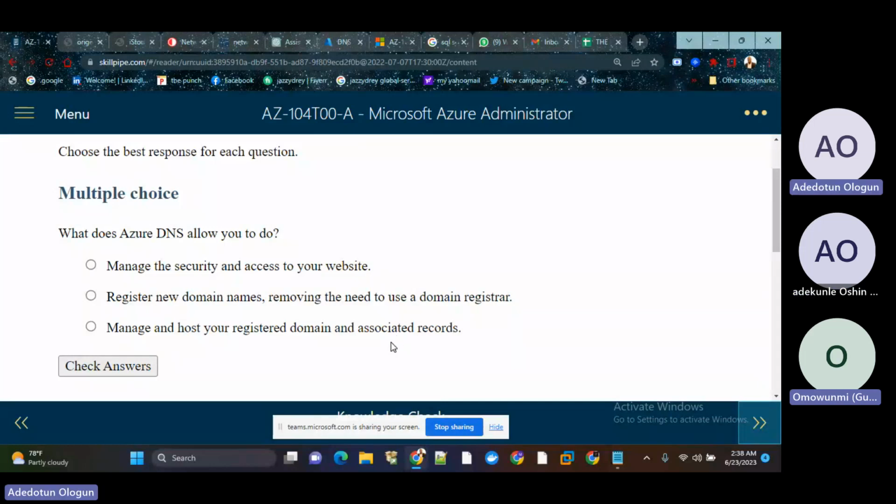Manage. Yeah, we know that we use it to manage registered new domain names, removing the need to use a domain registrar. Manage and host your registered domain and associated records. Maybe you need to use the domain registrar. Manage and host your registered domain and associated records.